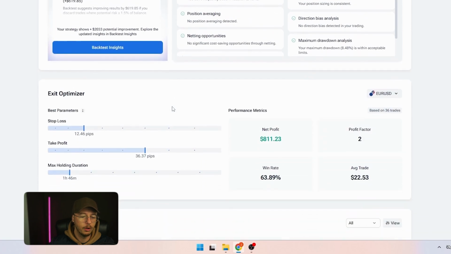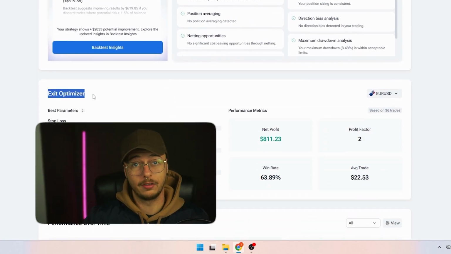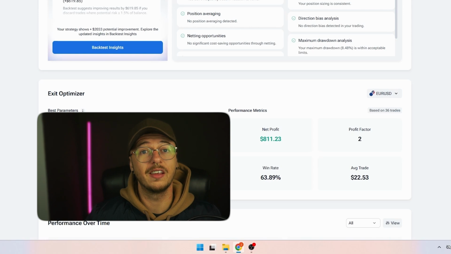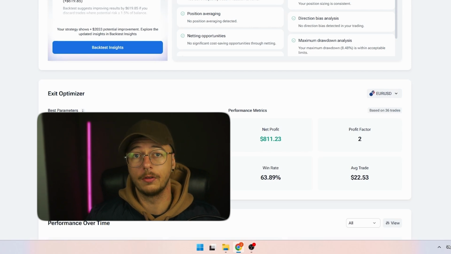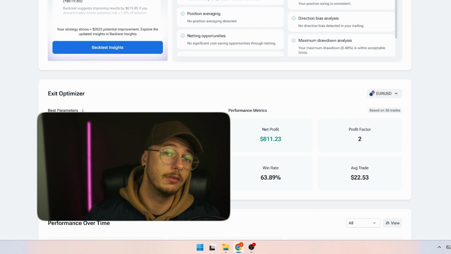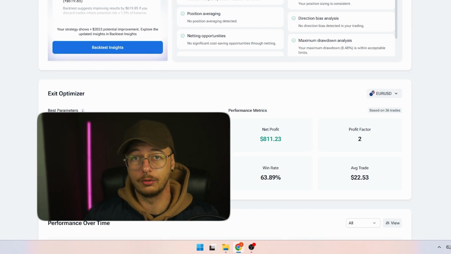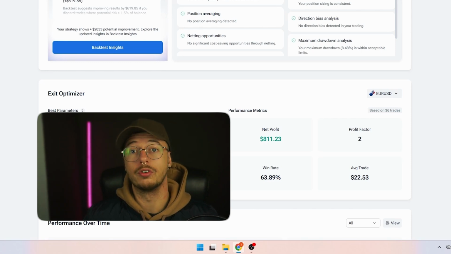If we come down below, we can see Exit Optimizer, and you're probably wondering what this is. Exit Optimizer is going to tell you exactly the best stop loss, take profit, and the max holding duration of your trades. So in this case, I was using a strategy with a 30 pips stop loss and a 30 pips take profit, and with no max duration. And as you can see, it was negative.